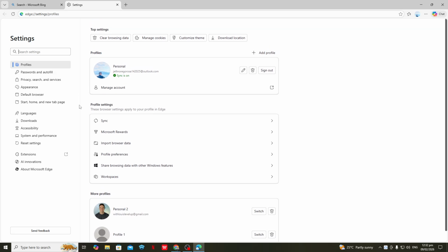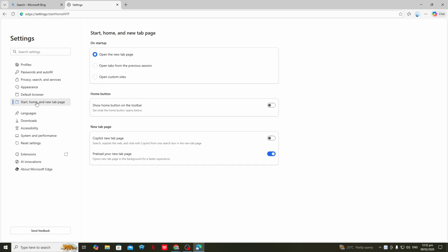On the left-hand side of this settings page, you'll see a list of categories. You may need to scroll a bit, but look for the section labeled Start, Home, and New tabs, and click on that. Now you're in the place where Edge controls what happens when you open the browser, open a new tab, or click the Home button. Let's focus on the home page.